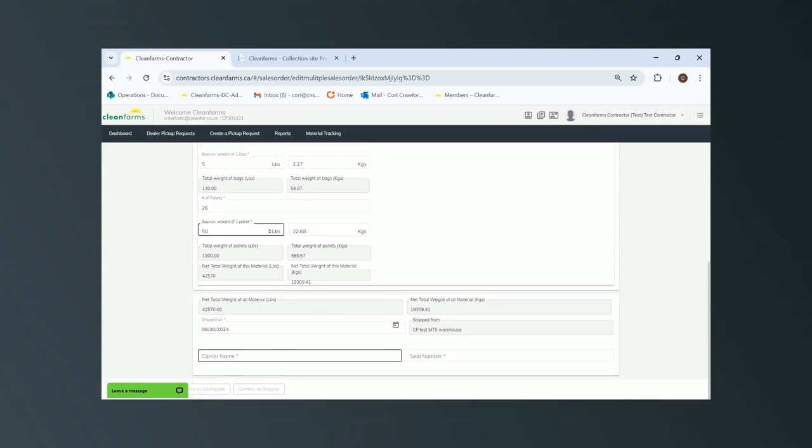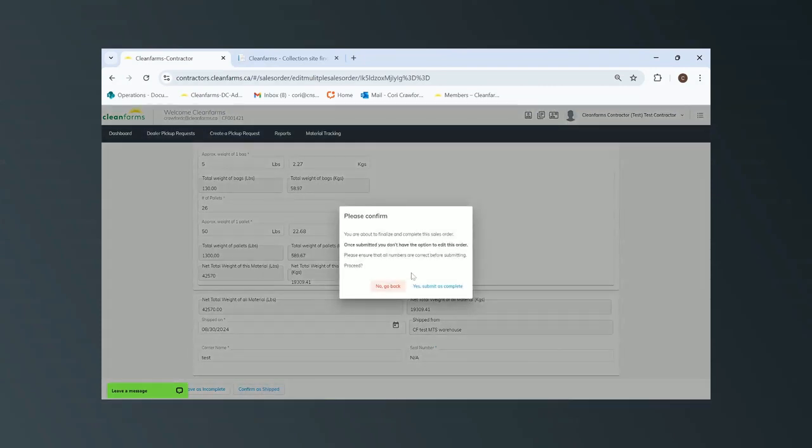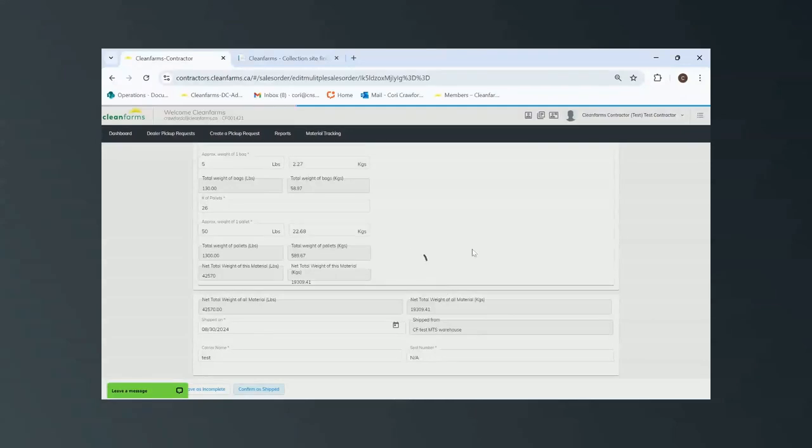Enter the date shipped, the transporter name, the seal number, and if not applicable, write NA. You can either save as incomplete if you need to verify any of this, or you can confirm as shipped. Note that once you submit, you cannot edit, so please be confident that what you entered is correct. If it is, hit yes, submit as complete.